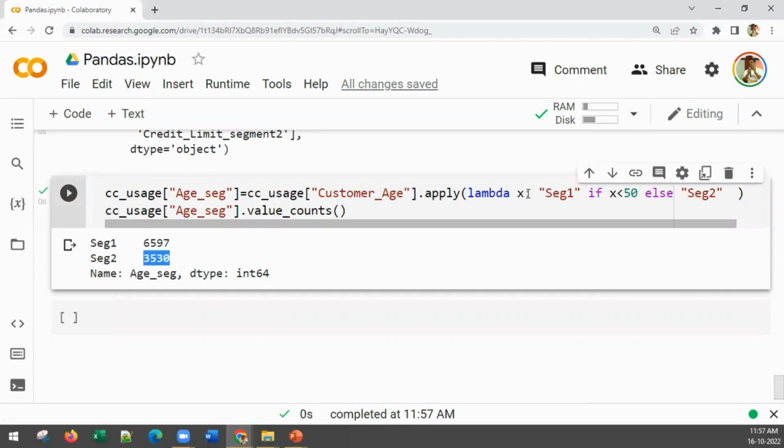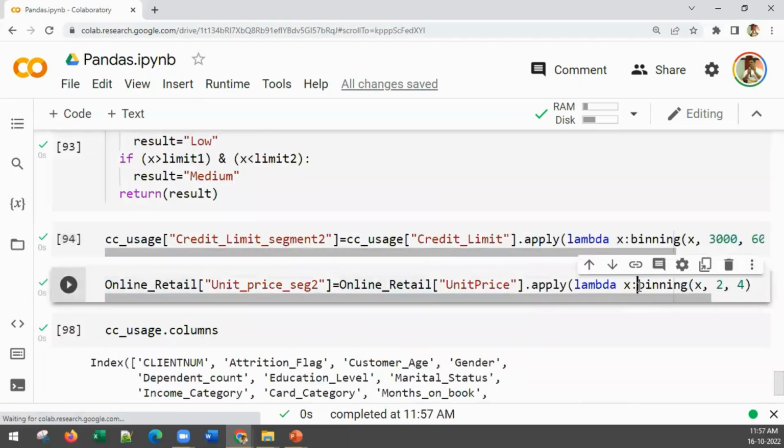So you have to give X and you can write any logic here. That's what this lambda function is going to do. So right now, if you see this, the lambda function is working row by row. It will apply this binning on the first row, then go to the second row, then go to the third row, then go to the fourth row, then go to the fifth row. It is going row by row.